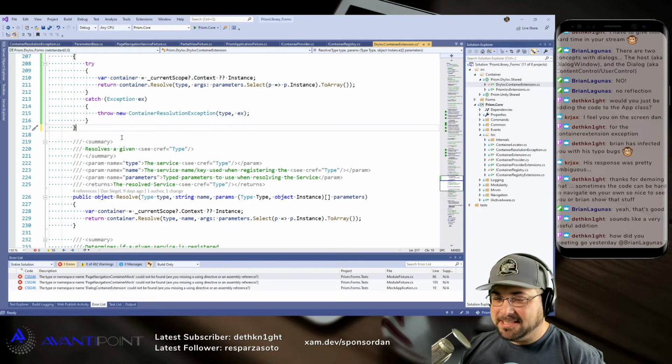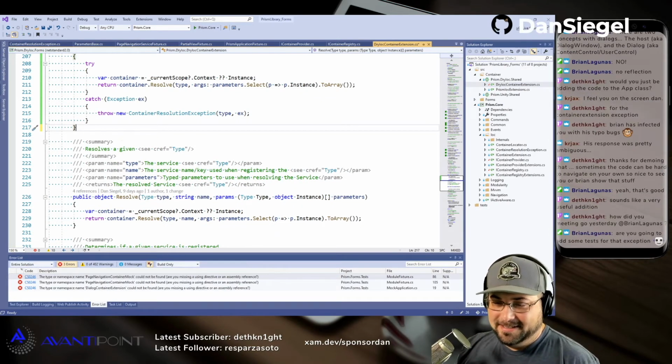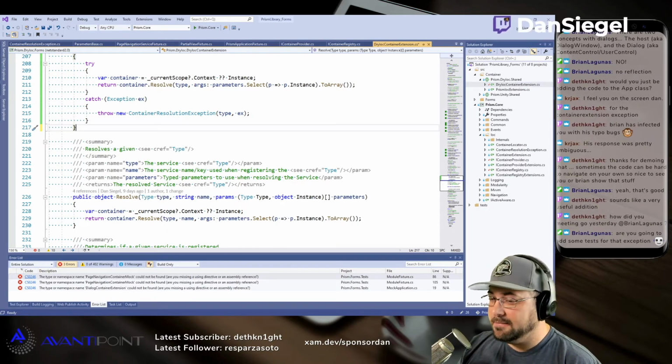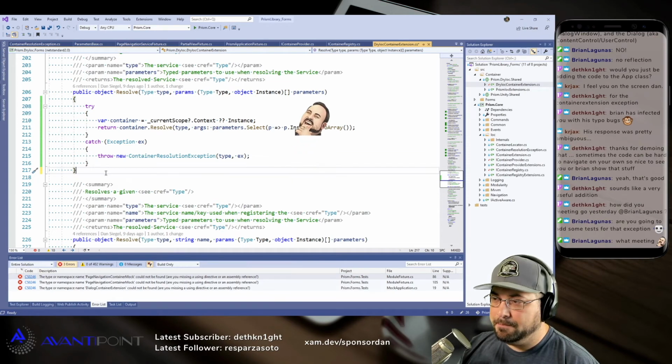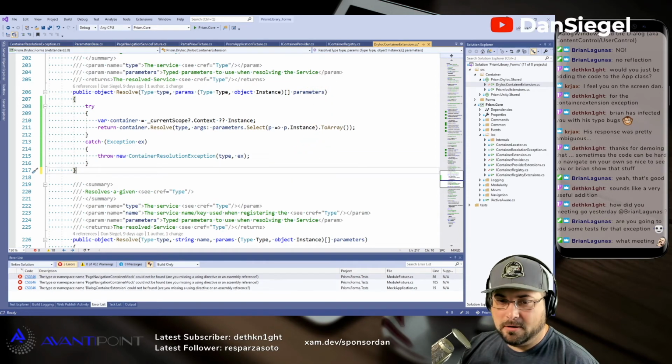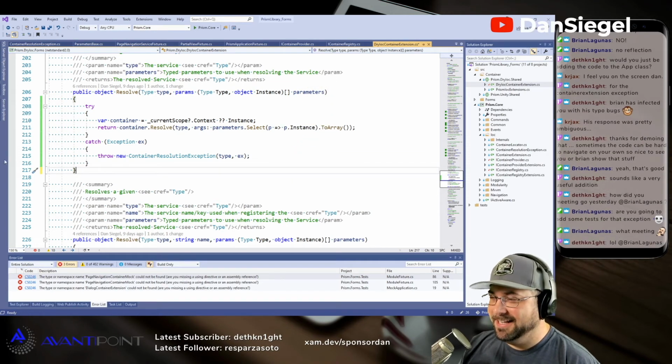Oh, actually, Death Knight, that's a great question. Am I going to add some test cases for the exception? Yes, actually I'm going to be adding a lot of test cases, period. Not just around that exception, but around basically everything on the container extensions.